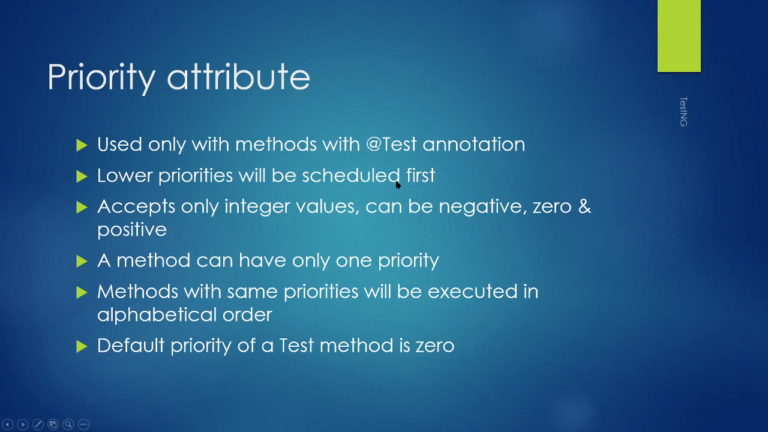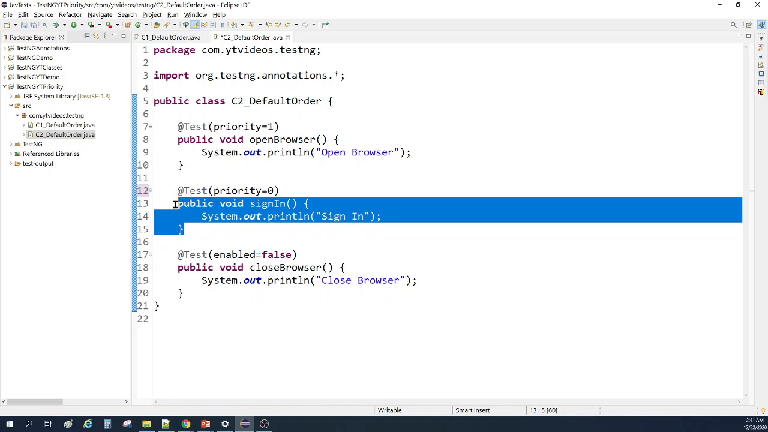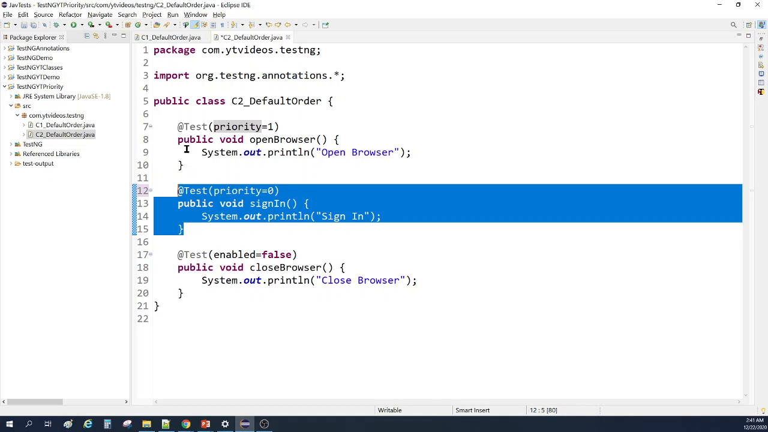Lower priorities will be scheduled first. I showed you that the lower the priority number, the higher the priority. So this is priority 1, and if I set priority here to 0, then this method will be executed before this method. The reason is we have a lower number than this one. Between 0 and 1, 0 comes first, so this number is lower than this number. That's why this will be executed first and this will be executed next.